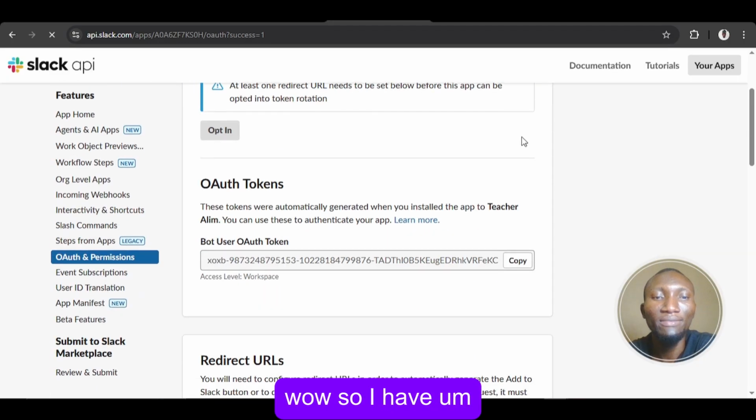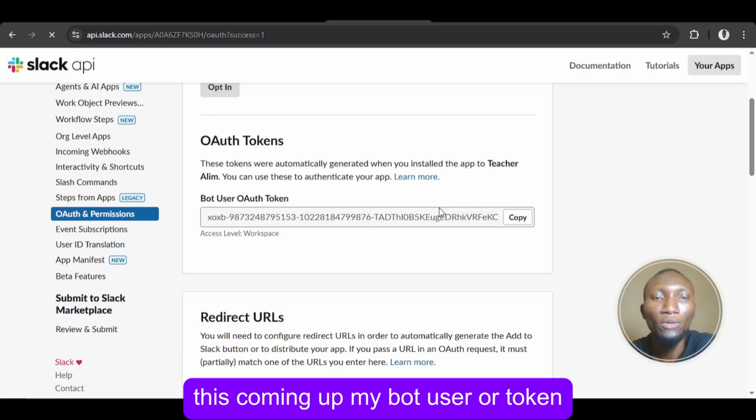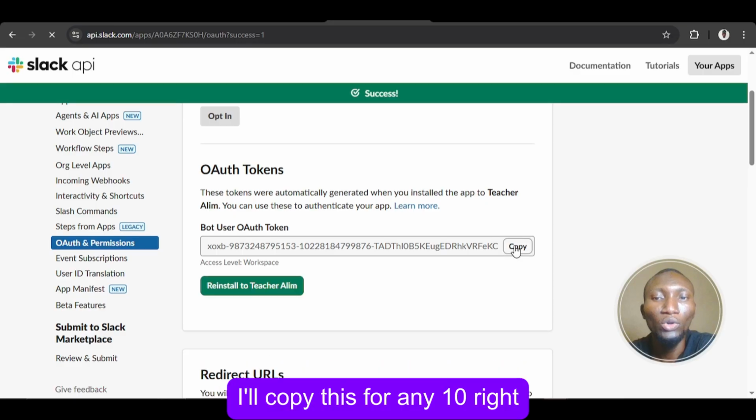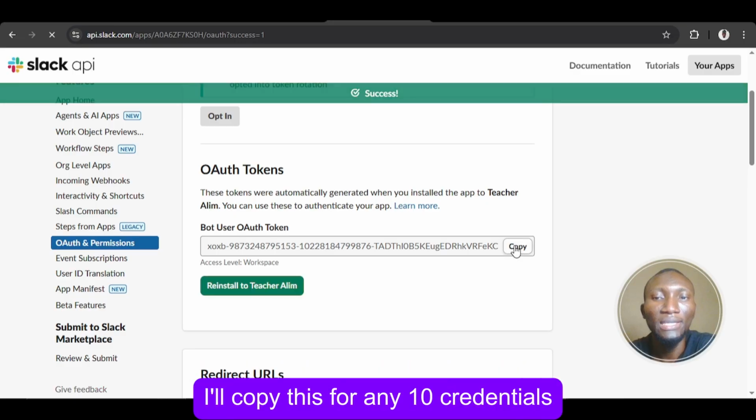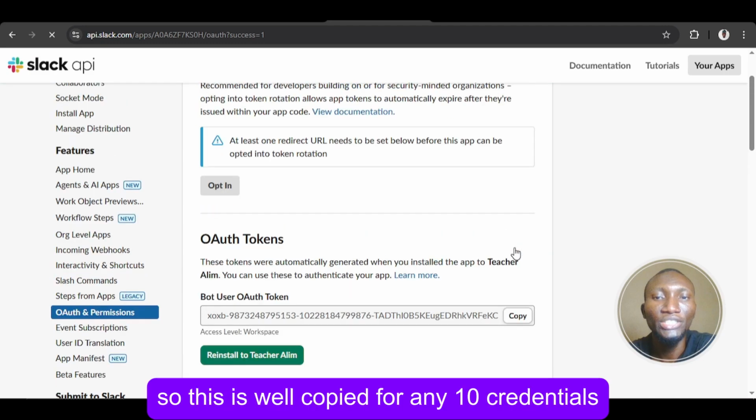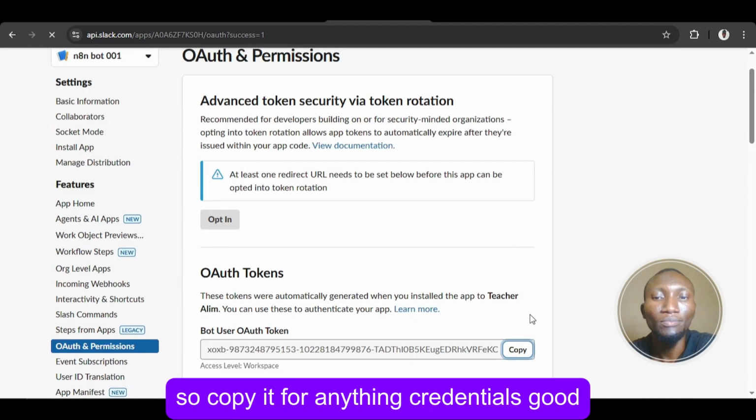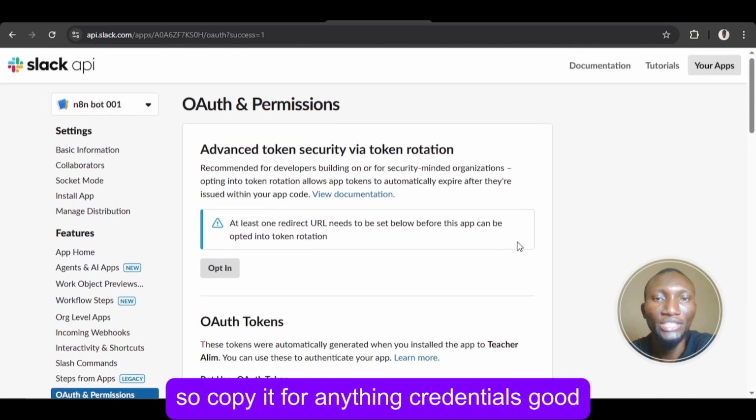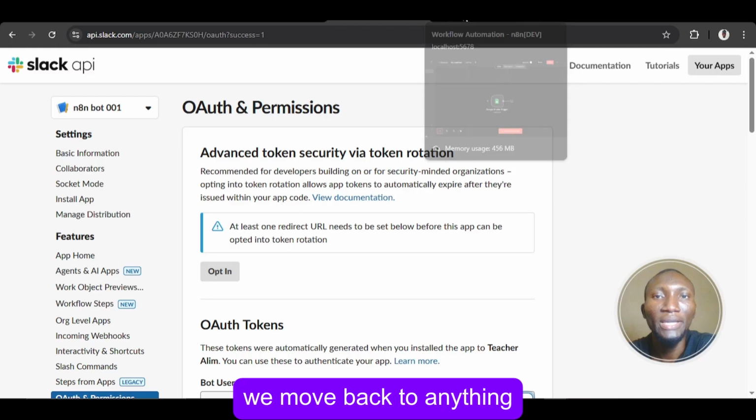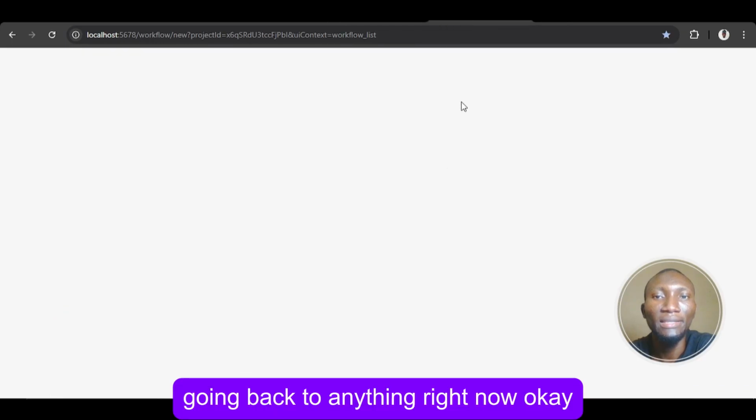Okay, wow, so I have this coming up, my bot user auth token. So I'll copy this for n8n credentials. This is well copied for n8n credentials. Good. Now we move back to n8n. Going back to n8n right now.